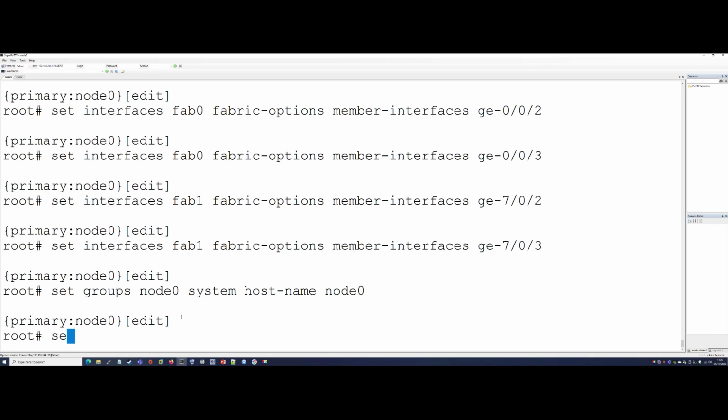We're also going to do set groups node 0 interface, because we'll want to configure up the fxp0 unit 0 interface. Okay, so we're going to give it a family inet address, and we're just going to give it 192.168.1.1/24, I guess. That'll be the first one.